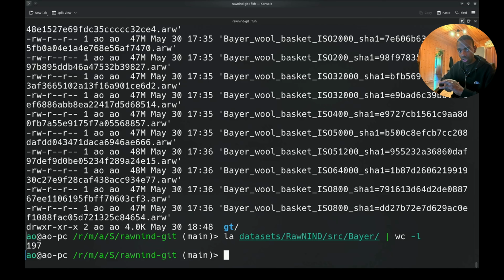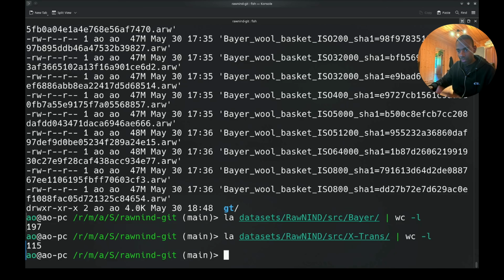So we won't use the X-trans sensor for training. I think if you want to use them, it's possible, but you need to change something in the script to include them. And just so you know, there are 115 scenes for the X-trans sensor.